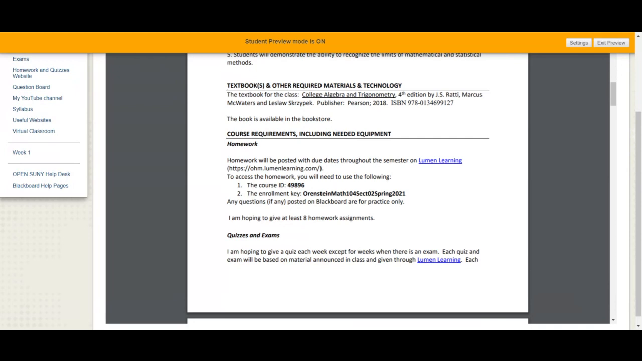So for homework, do we need to purchase the textbook? I mean, I do recommend it, but I've seen people get through the class without the textbook. But I do recommend you buy it though, because that's what I'm going to be following. Okay.